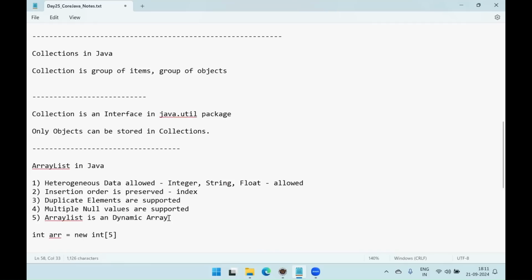So it can grow infinitely during the runtime. You can insert any number of objects based on your requirement. Without specifying size, you can declare the variable, and during the runtime you can continue to insert more values. So array list is called a dynamic array, but regular arrays are static. It is a fixed size. If you give 5, only 5 memory locations will get created in case of regular arrays, but you don't specify the size in case of array list. This is the advantage of using array list.